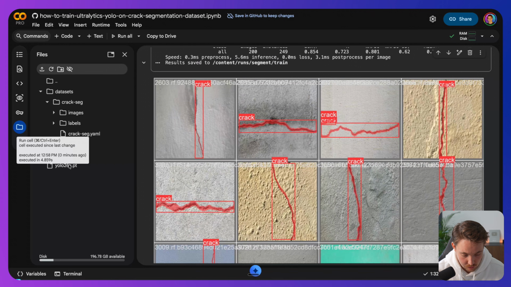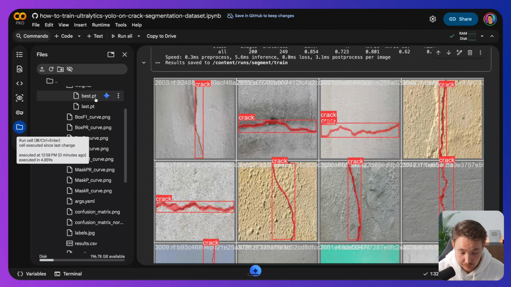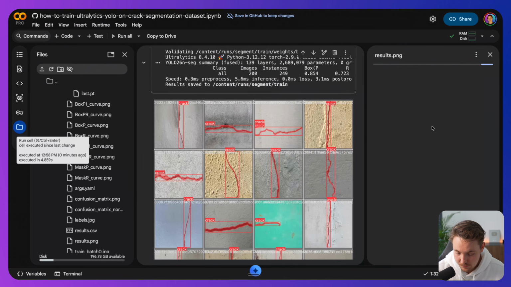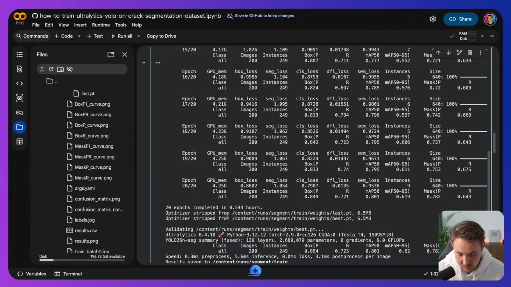And if we go into the left side, we have our runs folder. Inside our runs folder, we have our segment and we have our train. Inside our weights, we can get our best.pt. So this will be the model that we just have to download and use locally or for inference. We can also take a look at our results.png. So there are all the training graphs and all of it. We can see it's not fully converged, but we still get pretty good accuracy with our model.